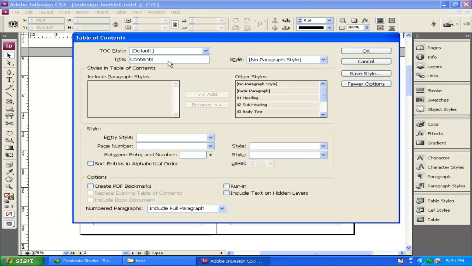Now what it's telling you is, first of all, you have just a default set for Table of Contents. I want to give it a title, so I'm going to call it Table of Contents. Put that in there so you can tell it's mine. Now, what I need to do is tell InDesign how to read where my Table of Contents is, or how to know where to indicate new sections.